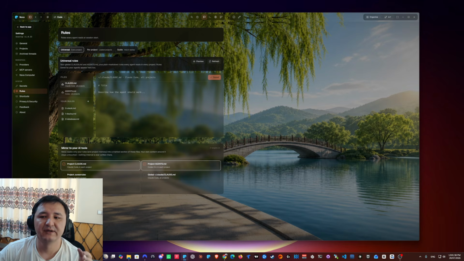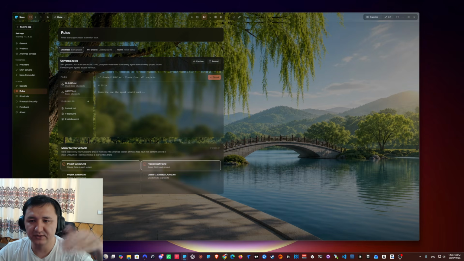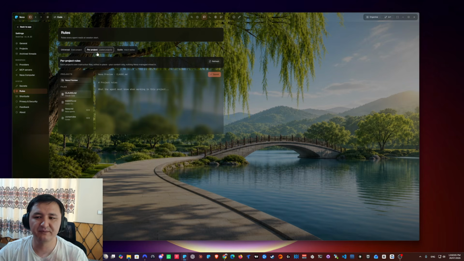If you want per project rules as well, you click here. You see, this is the Nexa preview project, with Claude.md, agent, and Nexa.md. In one of these folders you can create your own rules, save them, and Nexa will follow both. First it always follows the universal rules, the agents, and then it follows the per project rules. I try to make it as easy as possible for you guys.